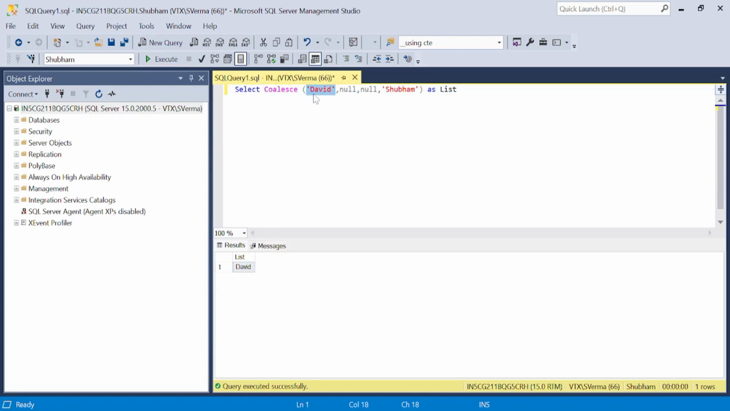In a similar way, if you put NULL here again and type any second non-null value, let's say Ashish, and I execute this query, it will return Ashish, because Ashish is the first non-null value in this list. I hope you are now clear with this COALESCE function.